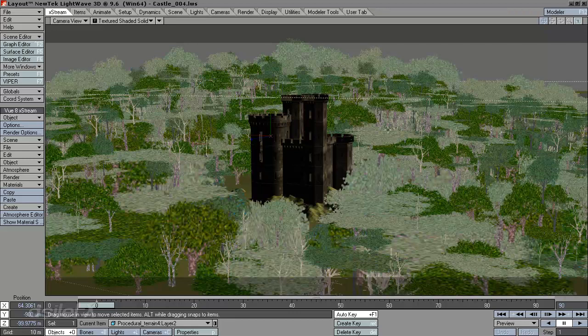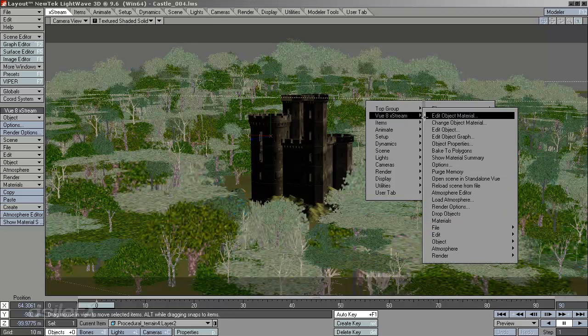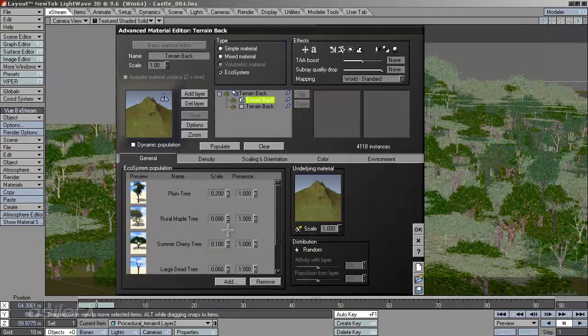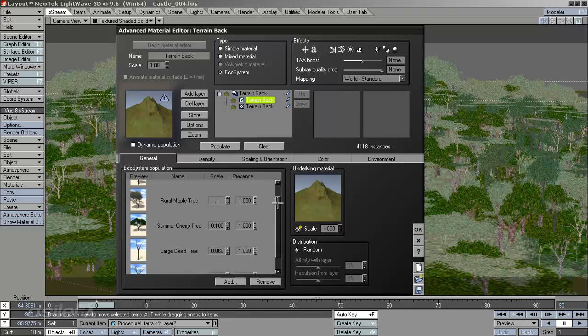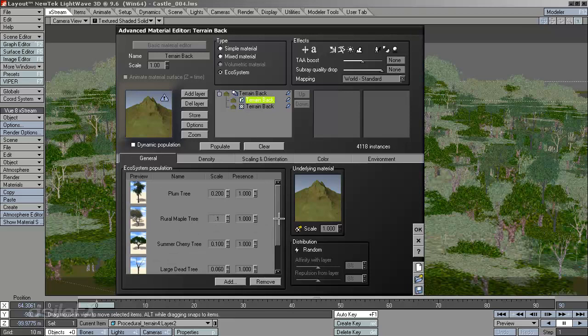So with the procedural terrain selected, we're going to go to the xStream menu. I'm going to edit the object material. The maple tree I've set to 0.08. I'm going to set it to 0.1, which was the original default. Now there's another option, which is the presence option. Right now it's all set to 1.